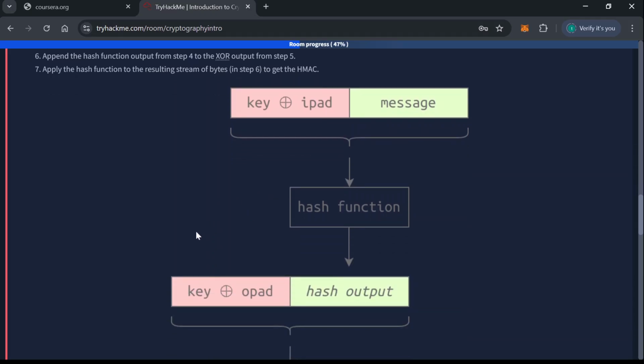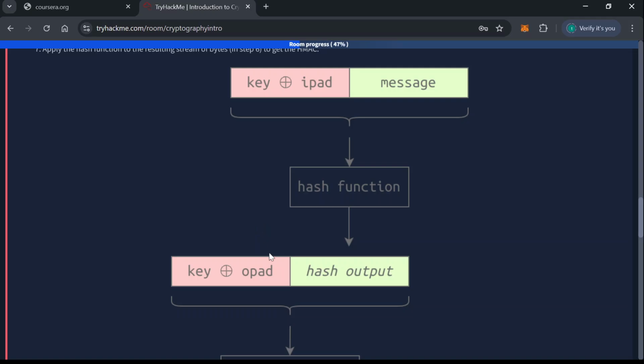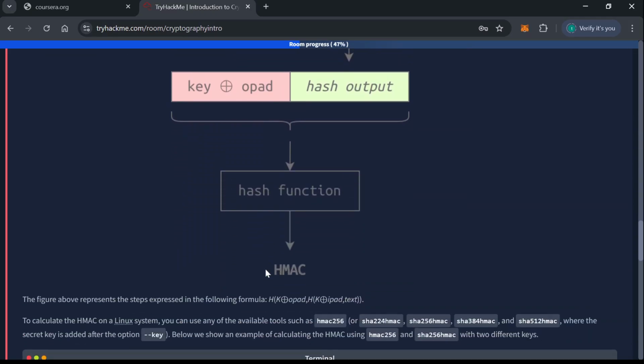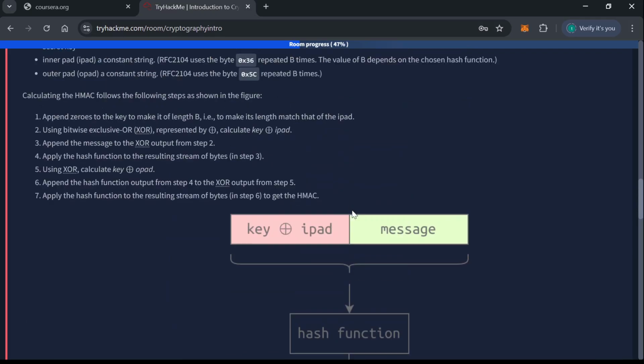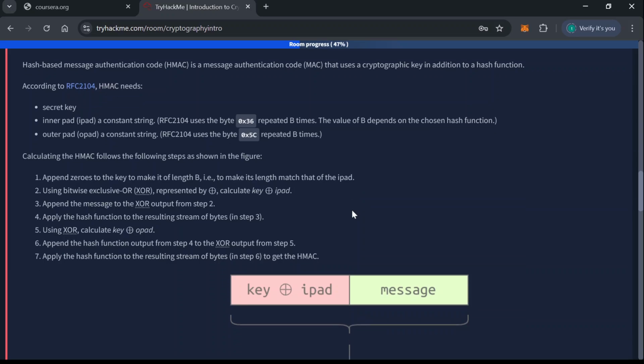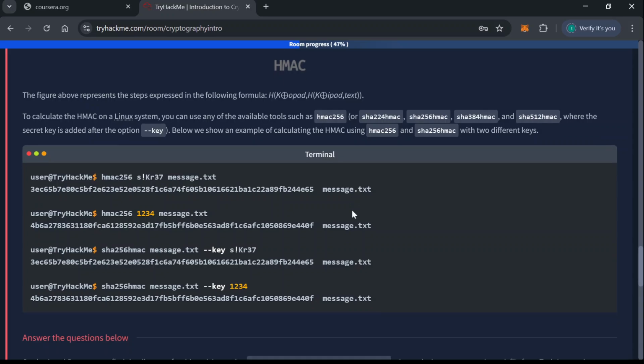Don't forget that the key has been calculated with the outer pad here. It's the same as the inner pad. The hash output that we get after using the hash function on the message and the inner pad will be appended to the outer pad. Now that we have the outer pad, we subject them to the hash function again. Then we have our HMAC, which is the hash-based message authentication code. Now, the figure above represents the steps expressed in this formula here.